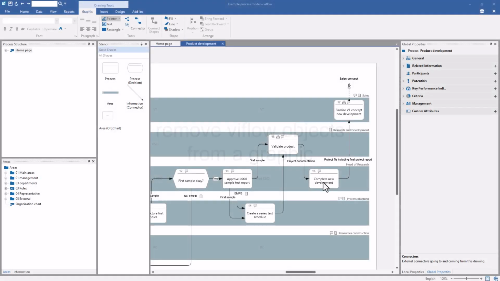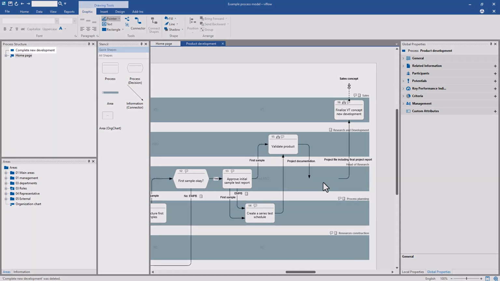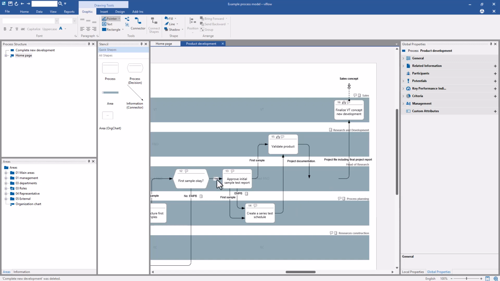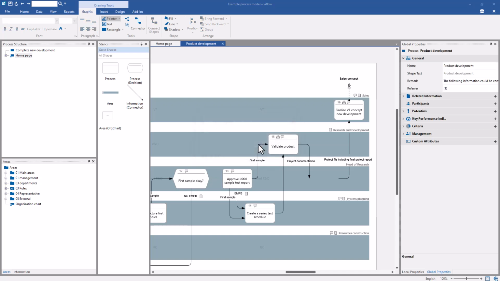Select the objects you want to delete and press the Delete key on your keyboard. These objects are not moved to the recycle bin, but remain in the process model. If objects have local properties, a warning message appears before they are deleted. If you confirm this with yes, the local properties will be irrevocably lost. So be careful here.